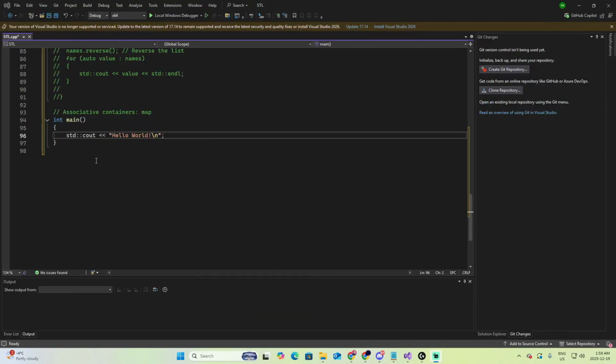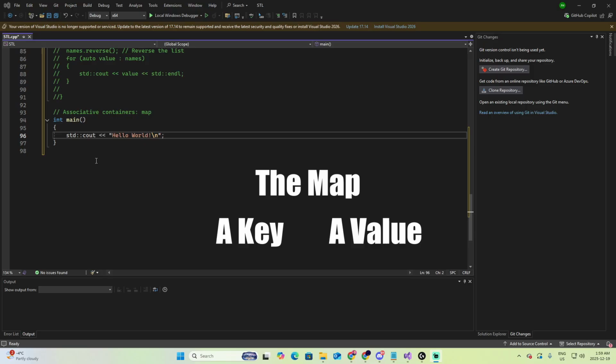Now let's get started. In this lesson, we're moving into a different type of container called an associative container. And the first one we're going to learn is the map. A map stores key value pairs. That means every entry has a key, which is how you look it up, and a value, which is the data you want to store. You can think of a map like a real dictionary. The word is the key, and the definition is the value.